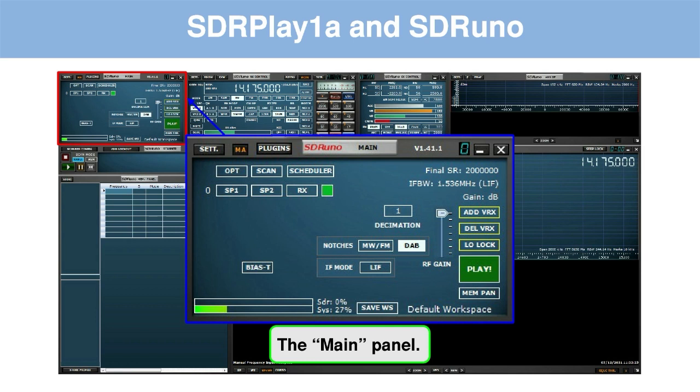The main panel controls the starting and stopping of the RSP stream. You can also control the gain with the slider. The SP1, SP2 and RX buttons activate the appropriate panels. Although each panel has its independent close icon, which will close just that particular panel, clicking on the close icon on the main panel actually closes SDR Uno completely.